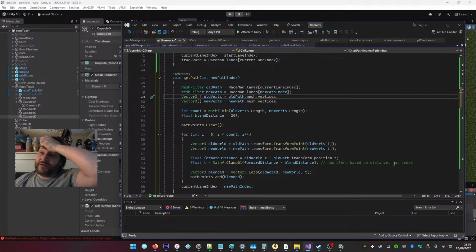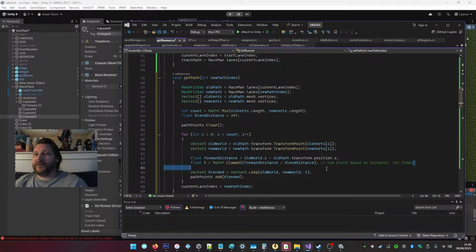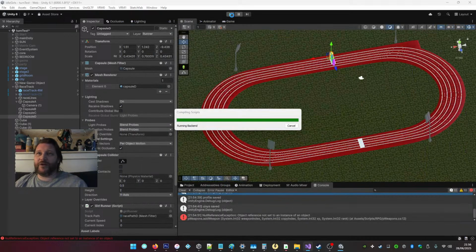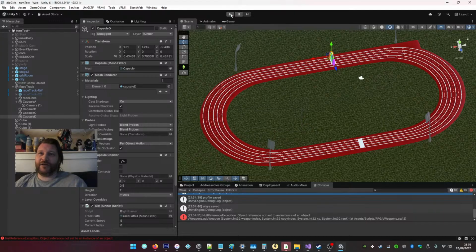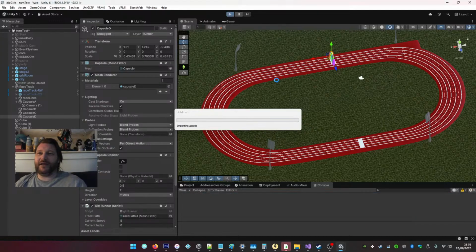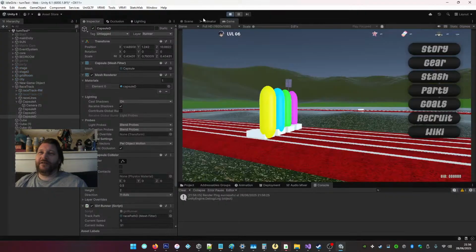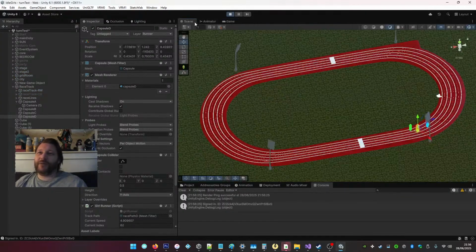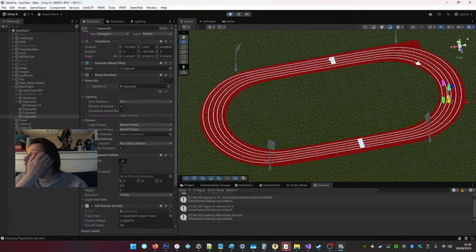Now blend based on distance, not index. Can I tune this, or are we just black boxing it again? You're just black boxing me again, Jenny PT. You seen Kojima lately? Little bitch.